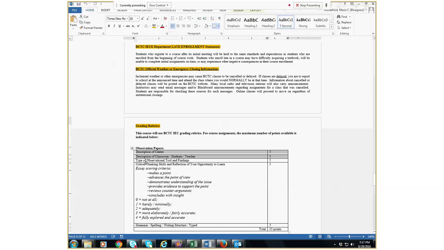Okay? This next one is type of observation tool and findings. Here, you're going to be writing anecdotal notes. I know you don't understand that word, but that word means that you're basically taking notes as you watch. That's called anecdotal note-taking or an anecdotal observation. So that's what you need to say there, because primarily that's what you're going to be doing.